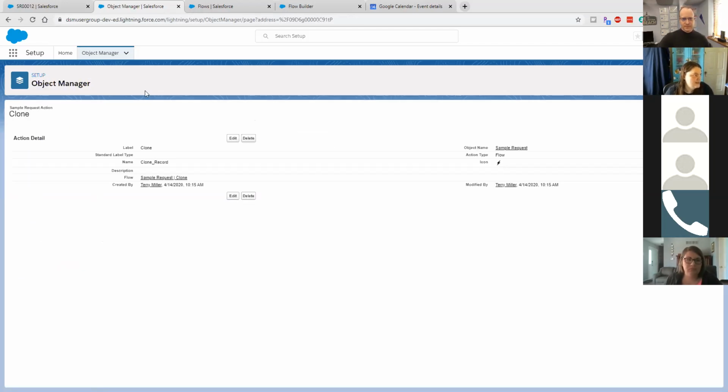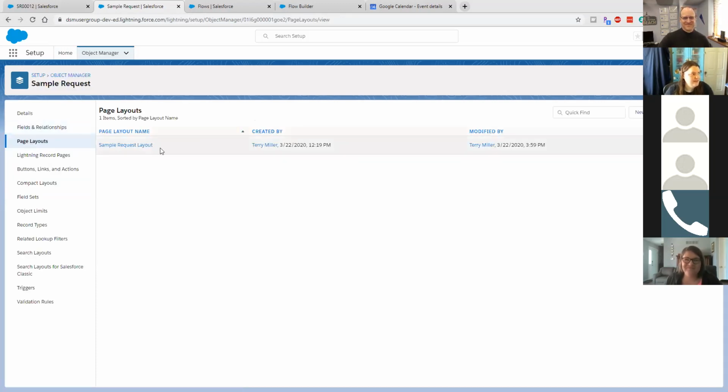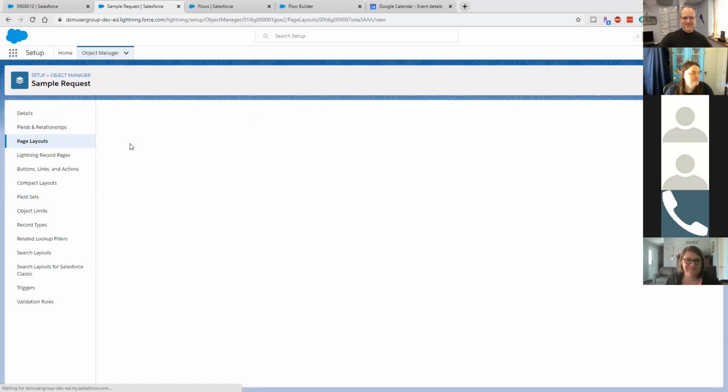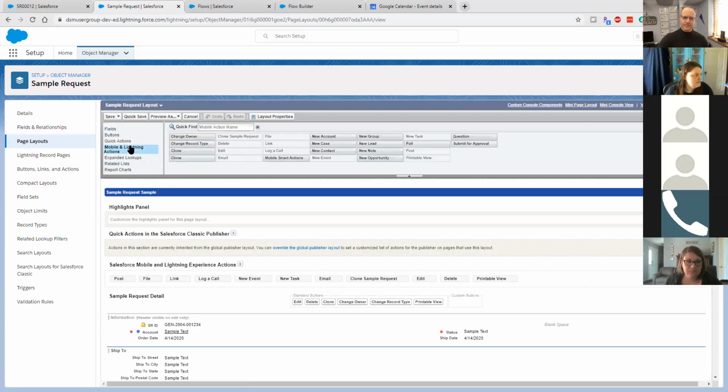Okay, now we need to add that to the page. It would be great if they would update Lightning so that it worked in all the administration pages, but it doesn't. All right, so we'll update our page layout. And we want to go to mobile and Lightning actions. Oh no, we have multiple clones. Okay, so that's the standard button. And this one is the one I just created. So we'll put it right next to our existing clone button.